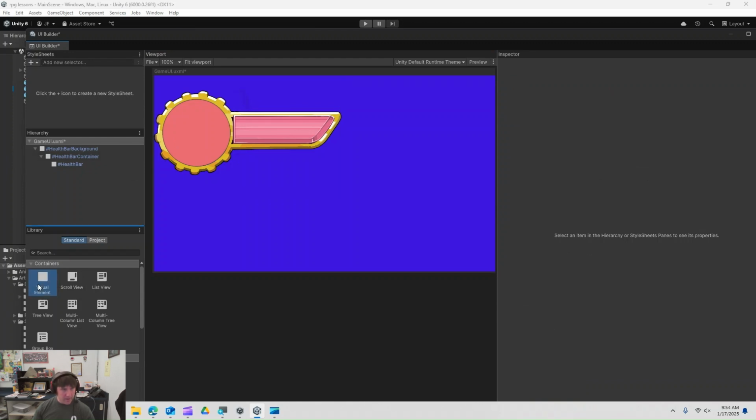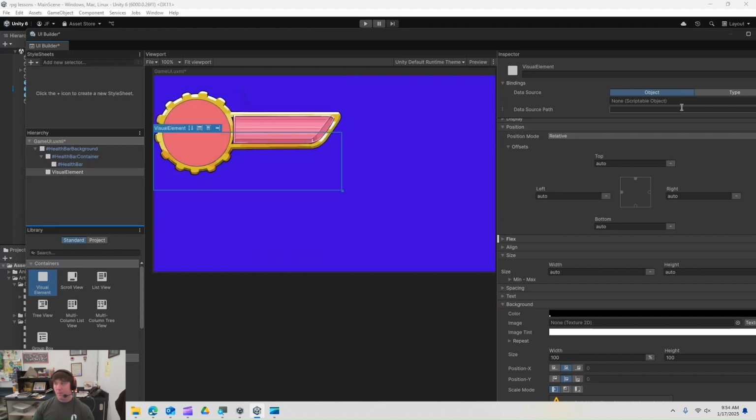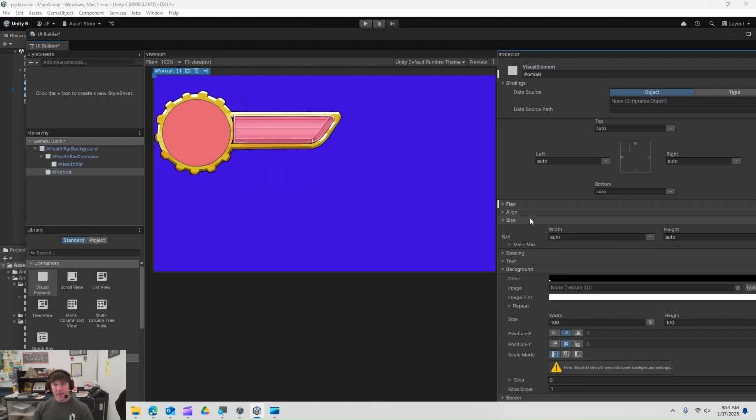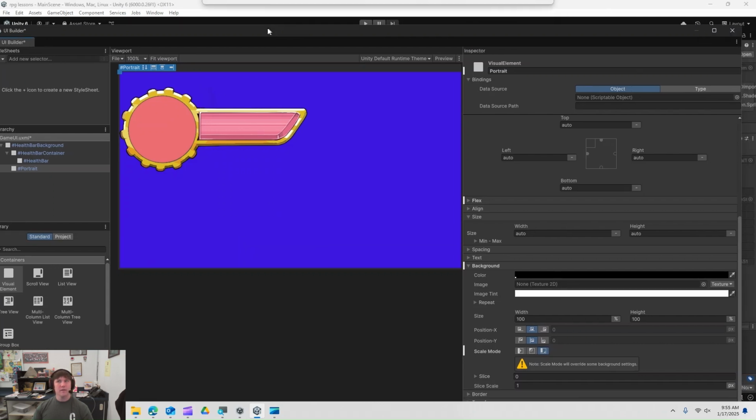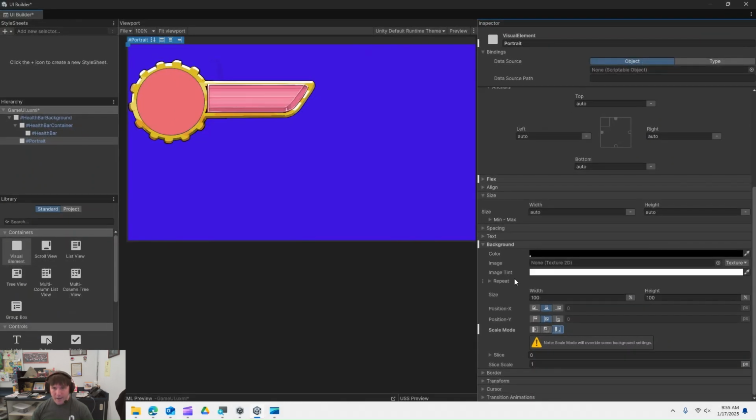So we're going to go here, visual element, game bar background. We're not health bar container, but health bar background. And we're going to call this just portrait. Position mode, absolute. And then we're going to do the thing where it says scale mode. We're going to say scale to fit. Our image type again is going to be a sprite.